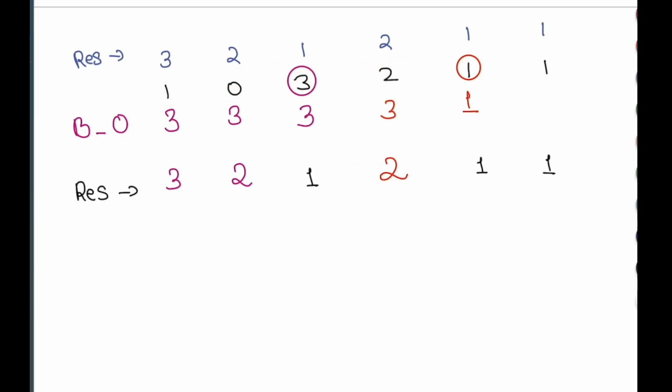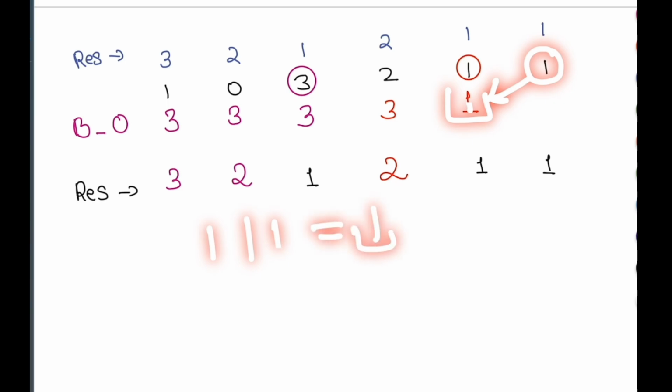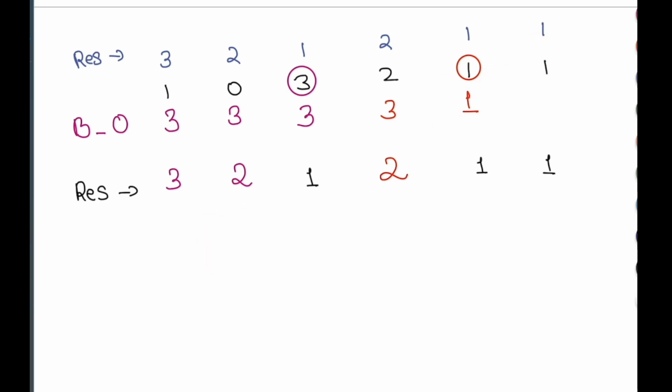Now let us see the next element. The next element is 1 itself. If this is 1 and I take the bitwise OR of 1 and the previous best answer we have, it is 1 bitwise OR 1, which is equal to 1, right? Now at this point you need to understand that there is no change. It is not going to change. This new element is not having any effect. So the previous data is not going to be updated, right?